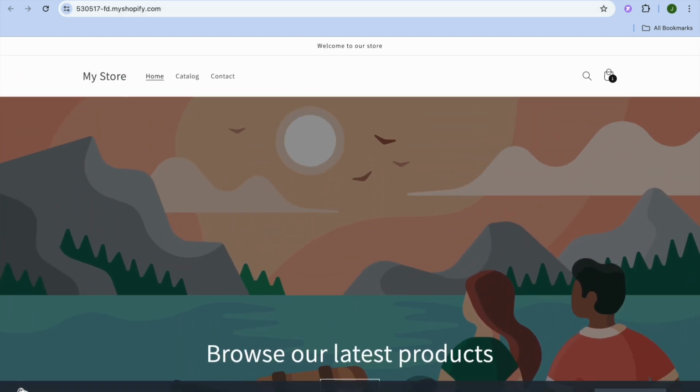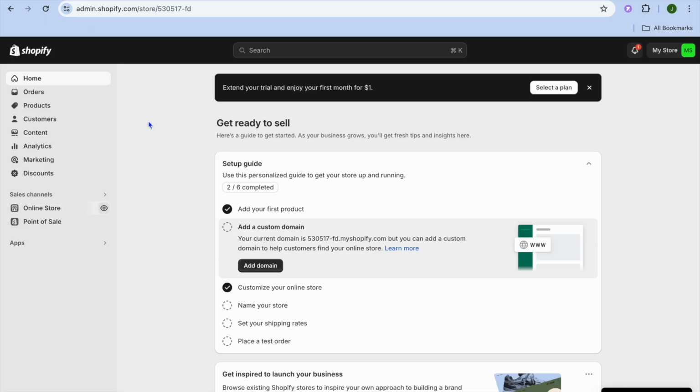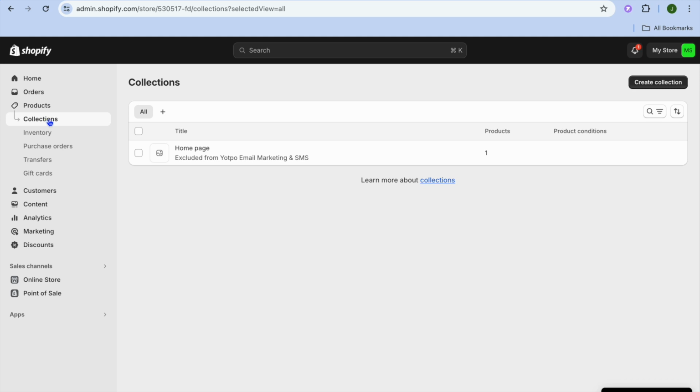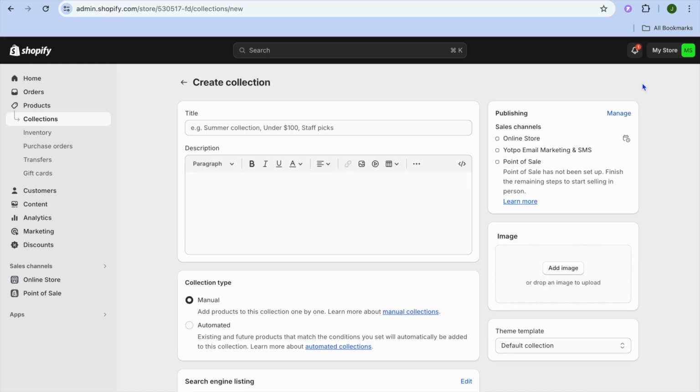Now, to get started, you're going to need to go onto your Shopify admin page. Once on the admin page, you're going to go over to the top left-hand corner and you're going to select products. After selecting products, from the drop-down menu option, you're going to tap on collections. Once you have tapped on collections, you're going to tap on create collection in the top right-hand corner.